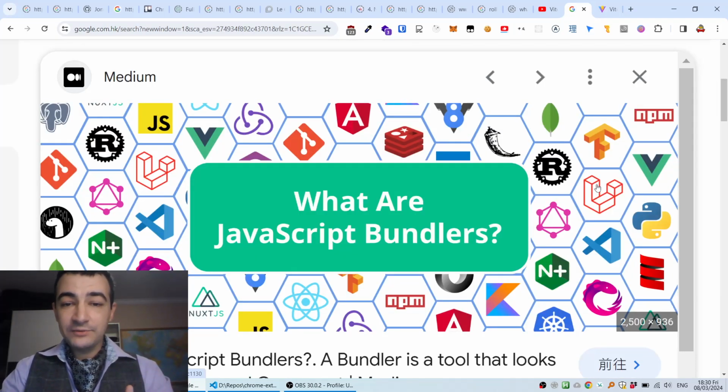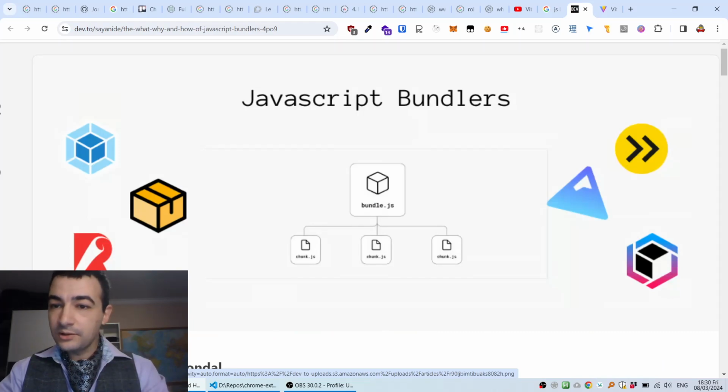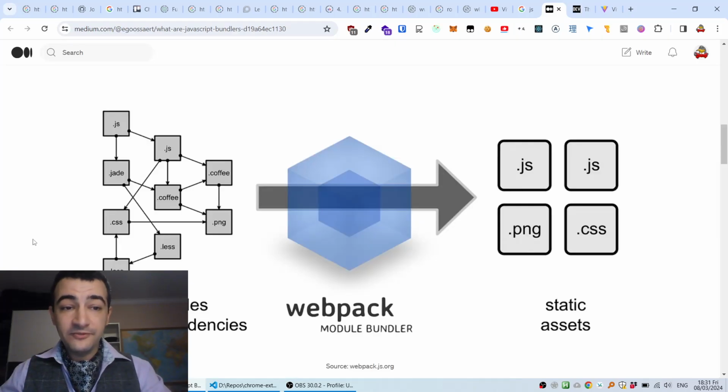You could call it a JavaScript bundler, like there are many others, such as Webpack, Rollup, Snowpack, or lots of other bundlers, but they all do the same thing, which is to merge all your files into one big file that you can upload on the server.